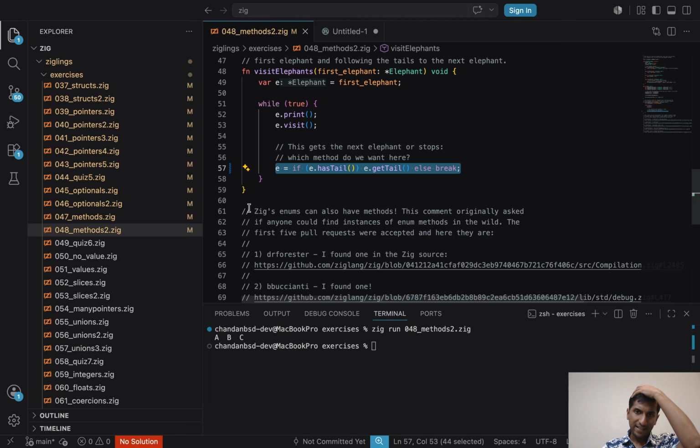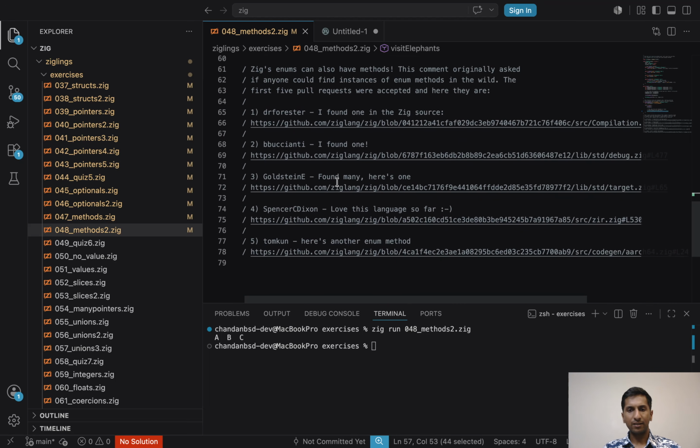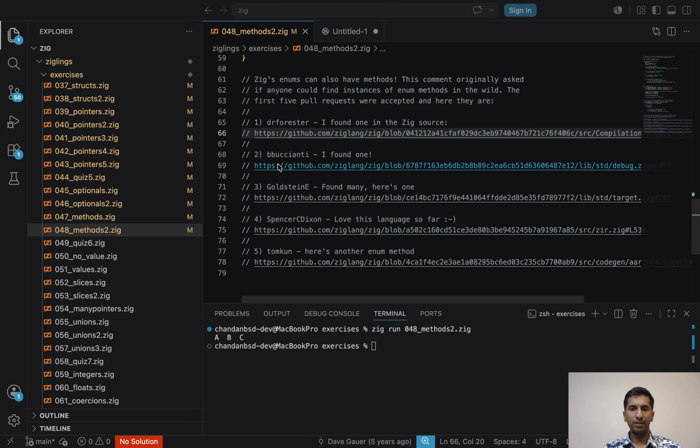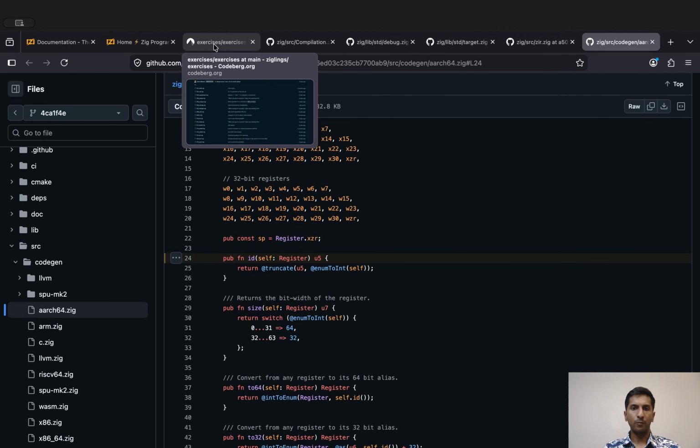Okay, let's see. Now, Zig's enums can also have methods. This comment originally asked if anyone could find instances of enum methods in the wild. And the first 5 pull requests were accepted, and here they are. Cool, let's take a look at this. Oh, there's a bunch of comments. I'm going to click on all of them. And then we'll go and see them. Let me switch over to the browser. Let's go through them one at a time.